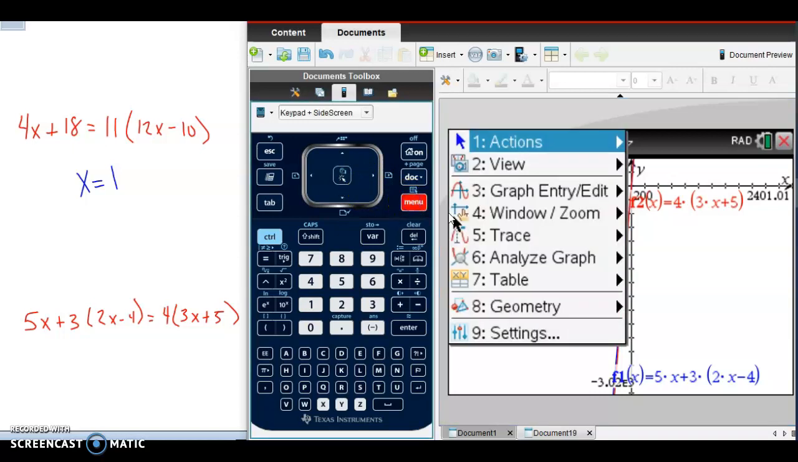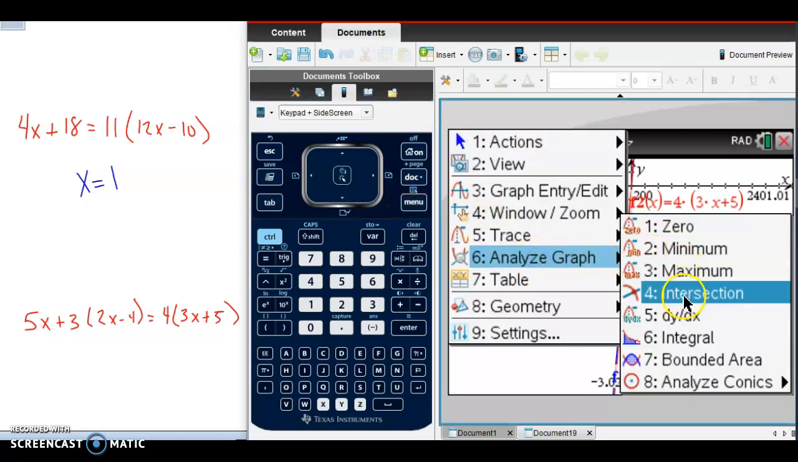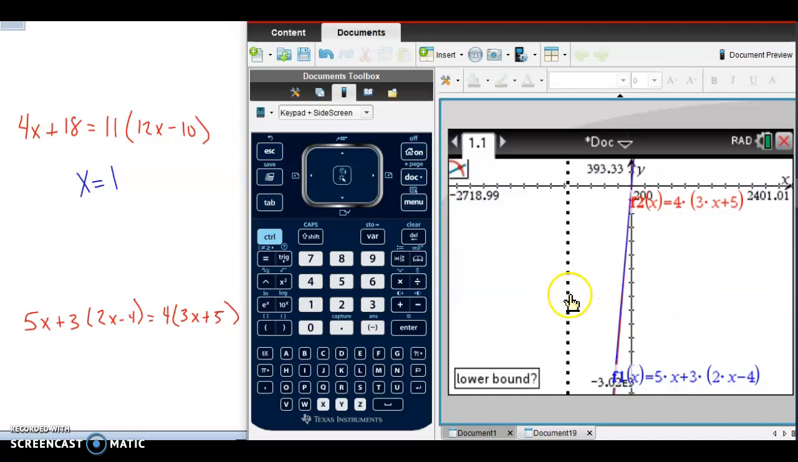So let's see. Menu 6.4 for my intersection of where the two lines meet. Somewhere to the left, somewhere to the right, and there we go. Okay, so I passed it up a long time ago. And so at negative 32 comma negative 364 is where they meet. But again, we wanted the x. What's the x value when they equal the same? Well, it's negative 32.